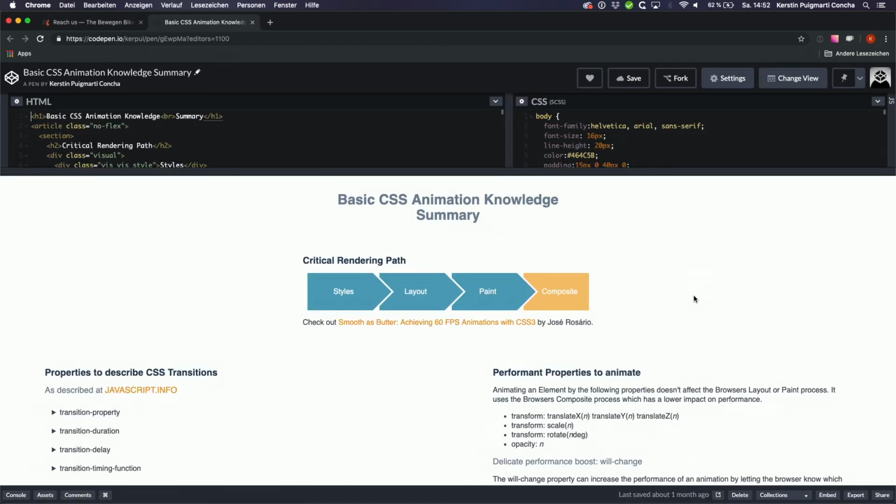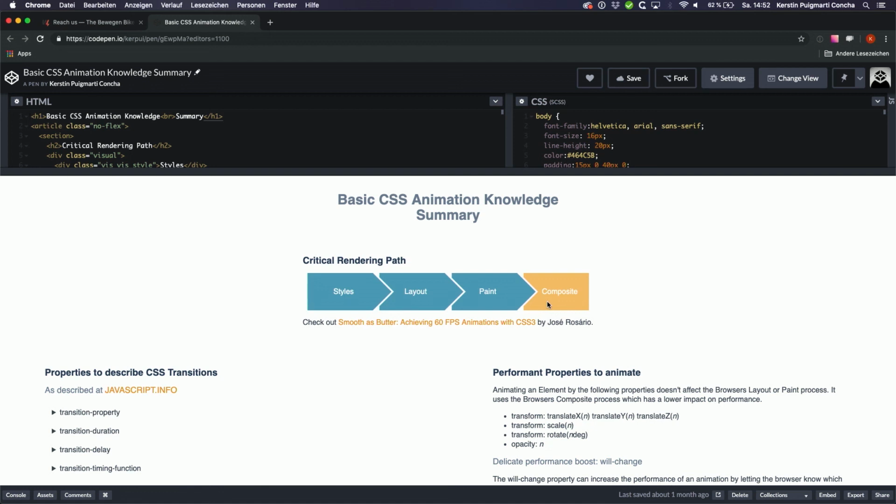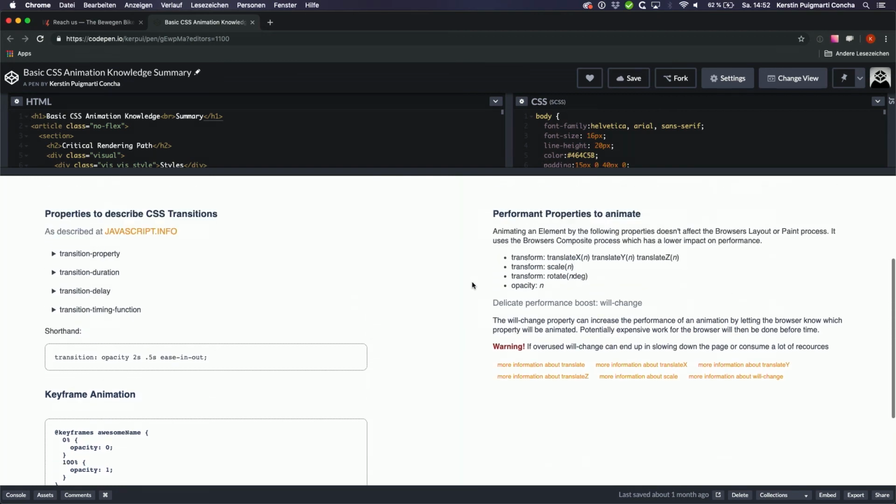That's a pen I made just for a meetup. And here you can see where we want to go. We want to animate things where the properties are in the composite step, not here, not there, not there. You can check this out on CodePen, where you have several pieces of information about performance animation. And if you wonder which properties are good to animate, here they are.